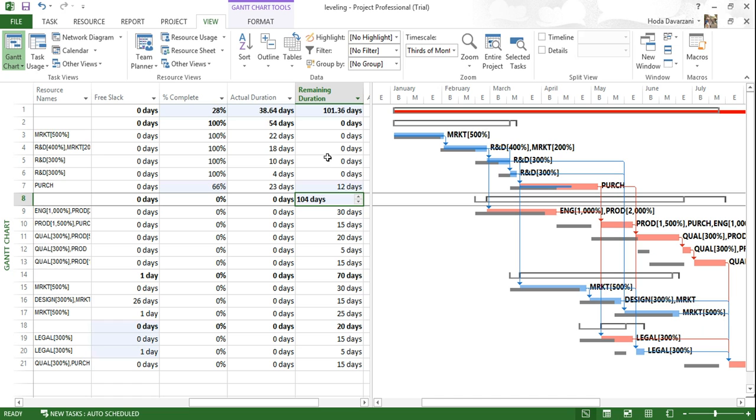So when we update the information for the actual duration of the task, you can automatically see that it also updates the information for percentage of the task. But we can also do this update in a different way.